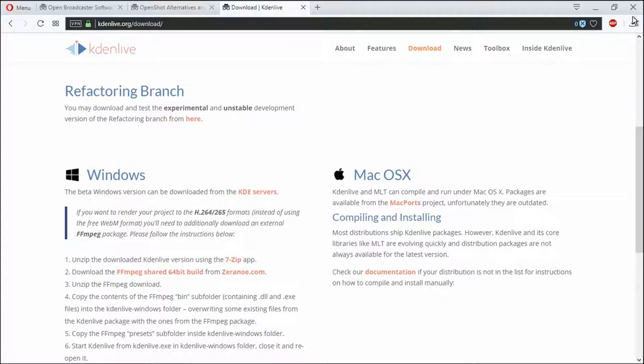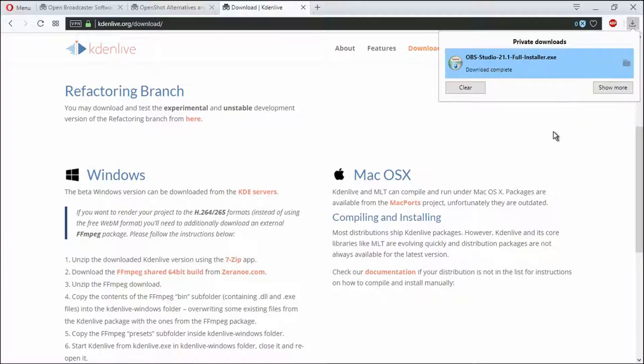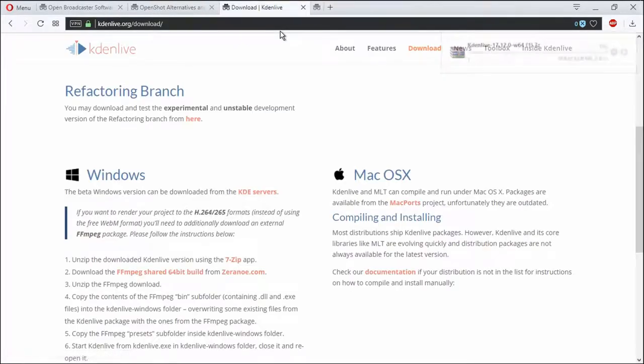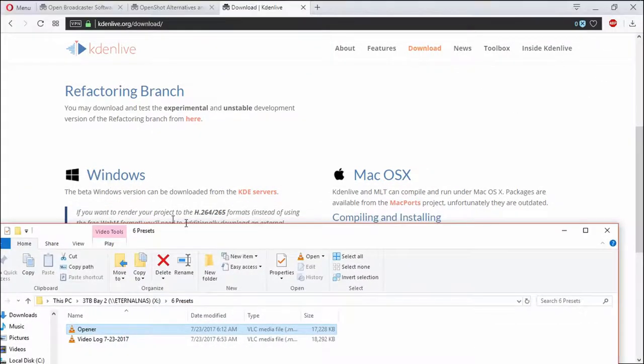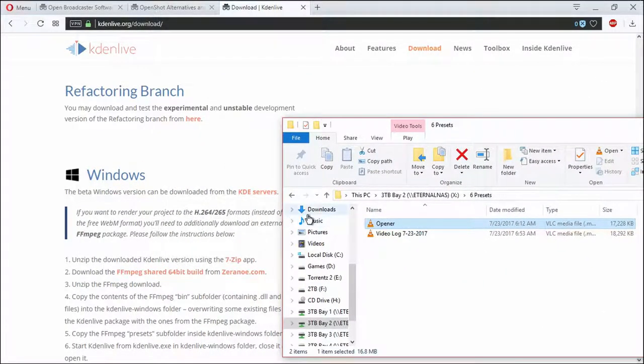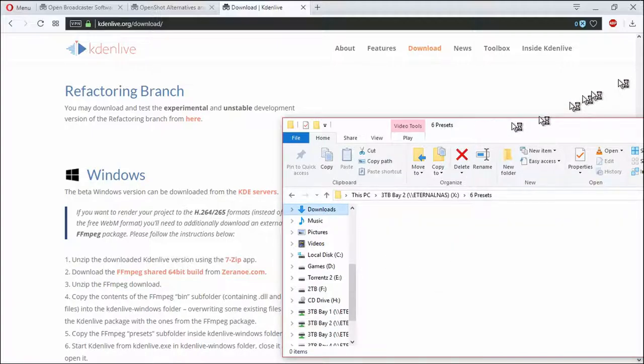When you download it, I'll show you. When you click KDE servers to download it, it does this. And of course, it's gonna take forever. Okay, quicker way. You come here. Go to downloads. Uh-oh. Ladies and gentlemen, I think I just froze my Windows installation.